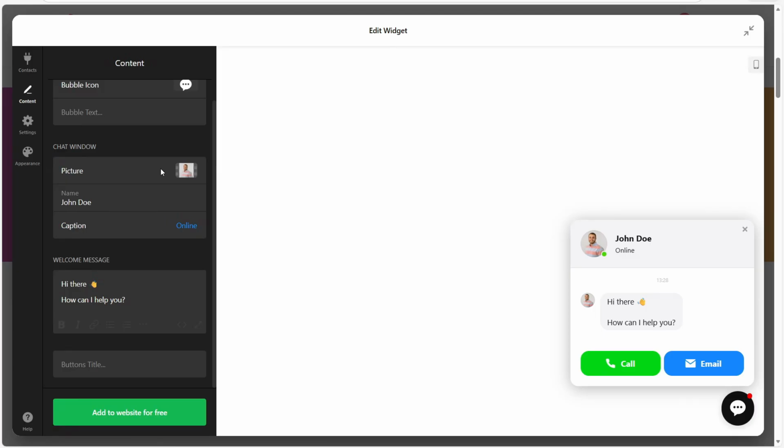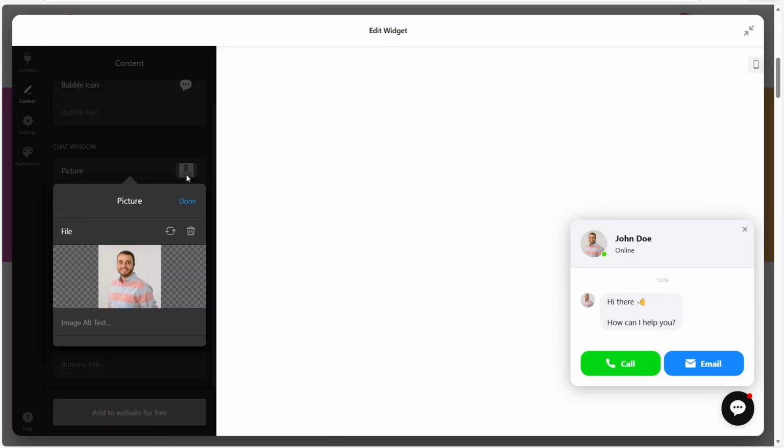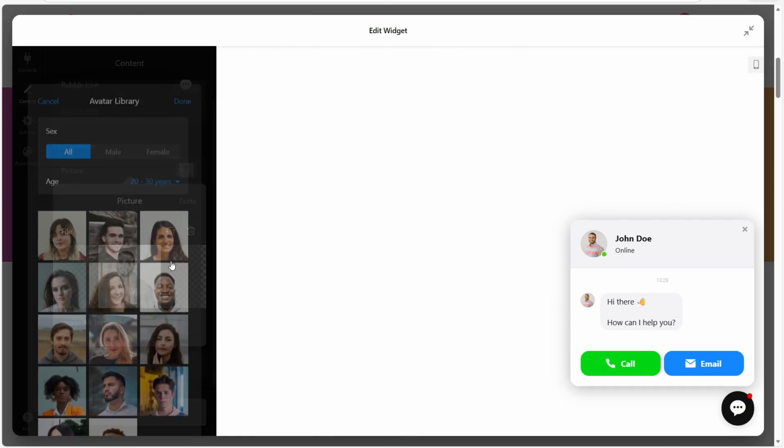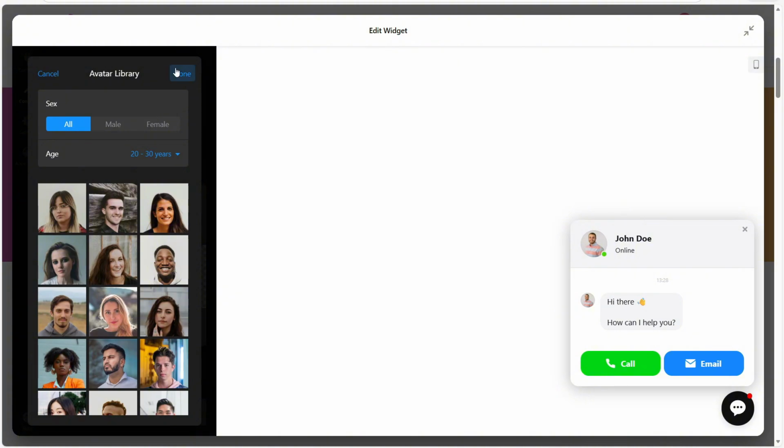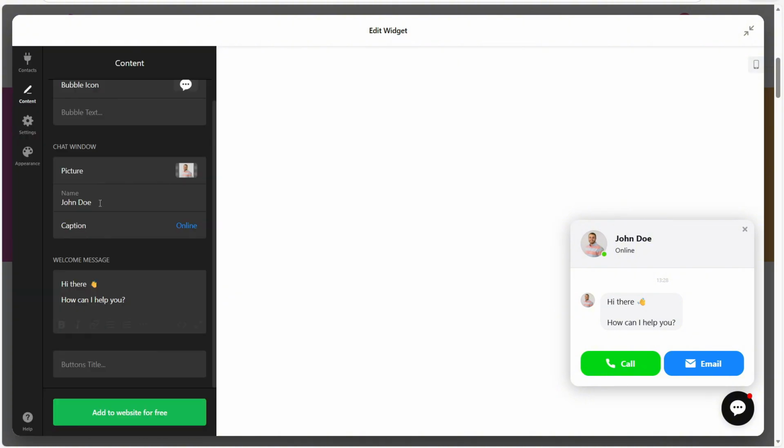On the chat window, you can change the picture by clicking on the picture. And if you click on the replace button, you'll be able to upload a file. And if you choose from library, you will have a selection of icons. Below, you can also add a custom name as well as a caption.